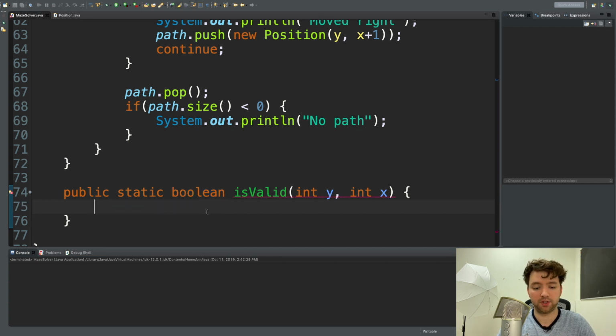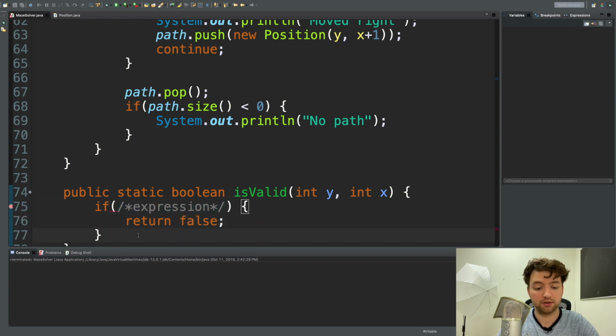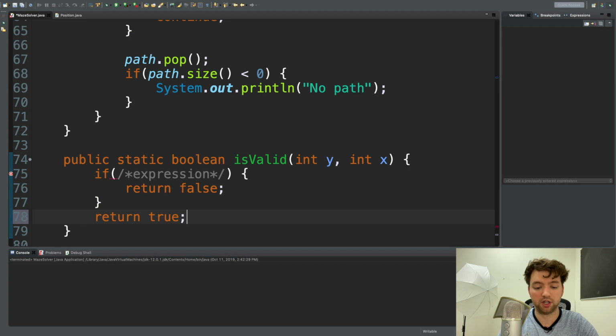What we're going to do is see all the possible ways that it can be invalid, and if any of them are true, we're going to say it's false. So it's going to look like this: if, and then in here we'll put an expression to check if it's invalid, and then we'll say return false. If none of the conditions in the expression are met, we're just going to return true. We don't need to use an else. You can if you prefer that view, but basically if you get to this point, line 78, it's automatically going to be true. So that saves a little bit of typing.